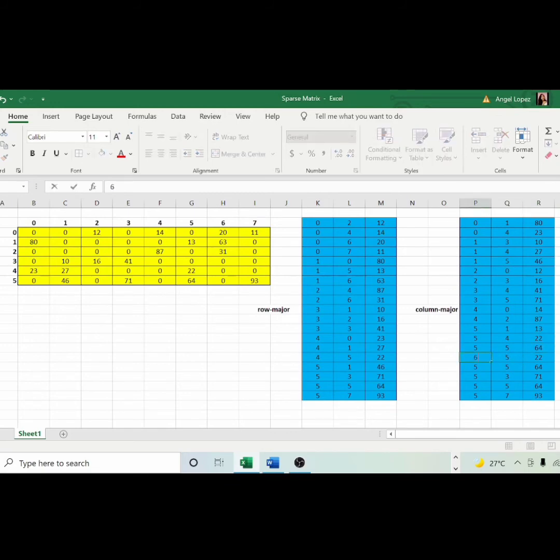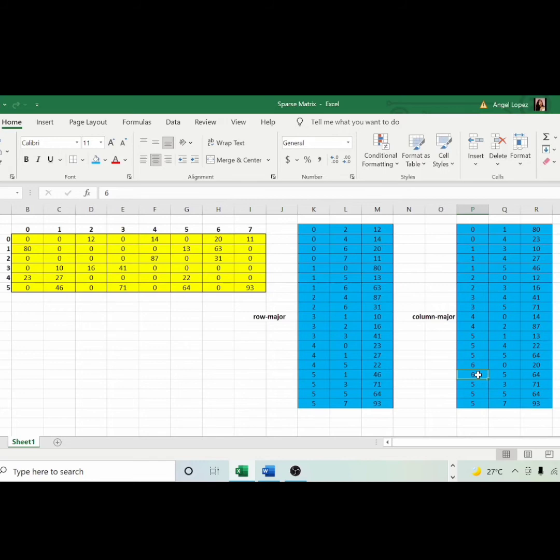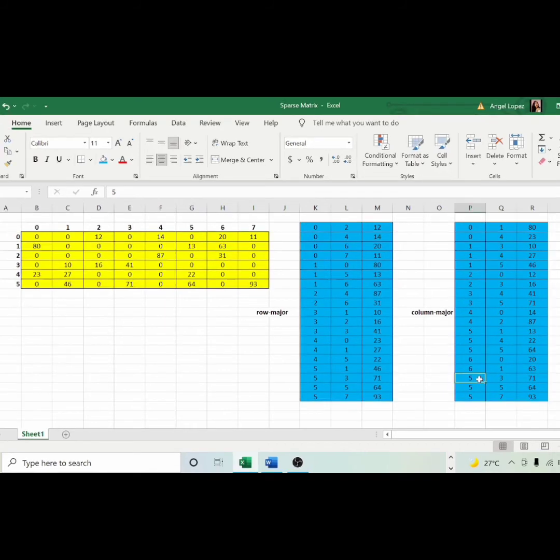Next, column 6 to row 0. The value is 20. So next is column 6 to row 1, and it has 63. Next is column 6 again to row 2. It has 31 non-zero value.